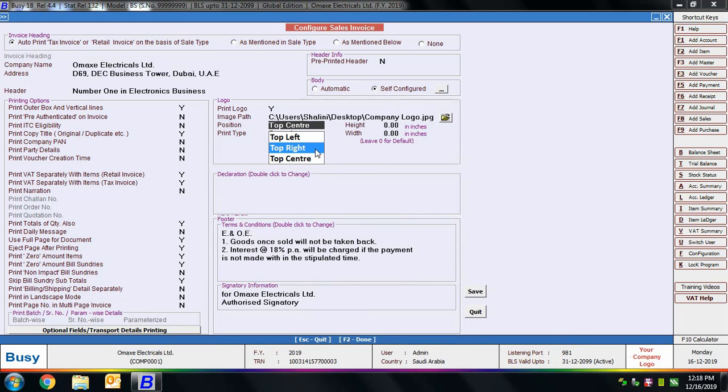Then is print type: superimpose or create space. Superimpose means that the logo will be printed at its position, and onto its left, right or center the header part or the company name header of the invoice will get printed. If you select the create space option, then where the logo is printed, nothing else will be printed. The header part of the invoice will get printed after the logo. So if you have selected the create space option, then the invoice will start printing after the logo.